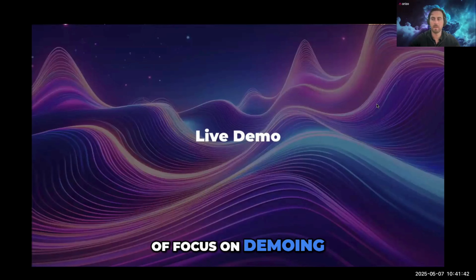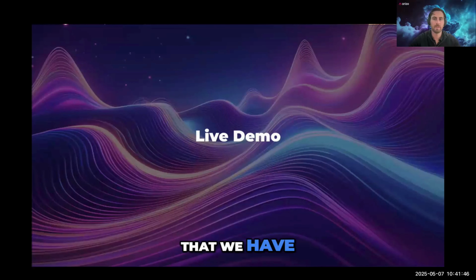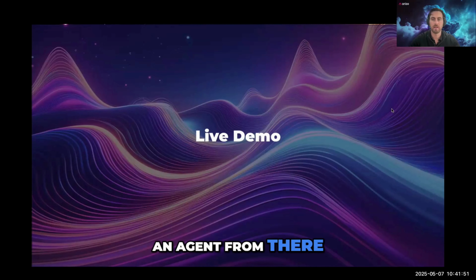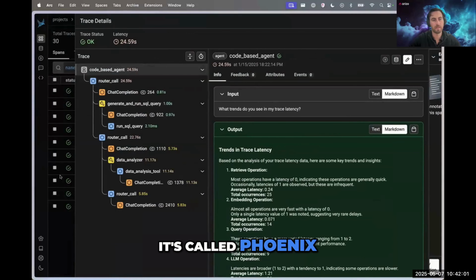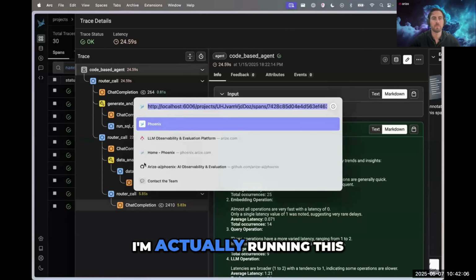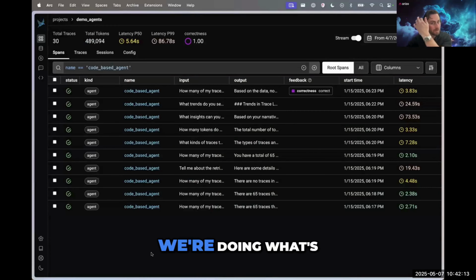I'm going to focus on demoing some of the observability side that we have here, the observability of the agent. We've built an agent and can show off a little bit of what that looks like. Here I'm using a tool that's made by Arize. It's called Phoenix. It is an open source tool, so it's totally free to use. I'm actually running this on my localhost. I've literally just downloaded the Python package and I'm running it here. What this is doing is what's called tracing an agent that we built.